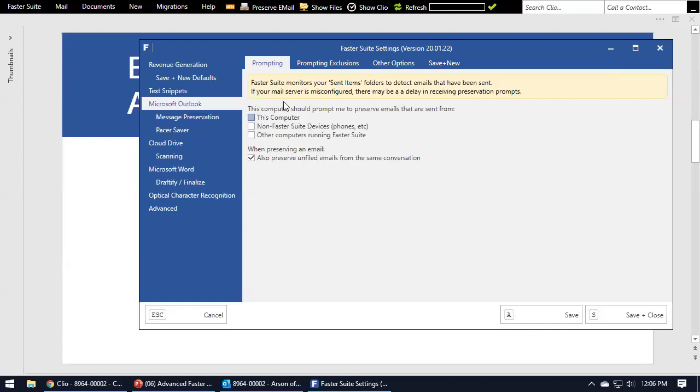So really the first part of configuring that is these three boxes here. This computer, this is just going to say emails that I send on this computer I want to be prompted for. Usually we would recommend having this turned on if you want to receive those automatic prompts. The next box here is non-Faster Suite devices like phones, or it could be another PC that doesn't have Faster Suite on it. I would say in probably like 70 or 80% of situations, we can probably turn this one on. And what it'll do is when you send an email from your phone or from another computer that you use that doesn't have Faster Suite on it, it'll actually prompt you when you get back to this computer.